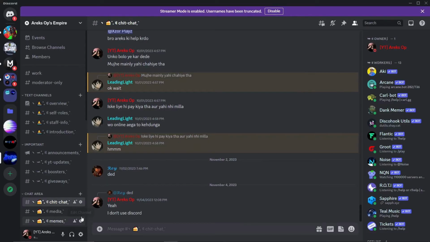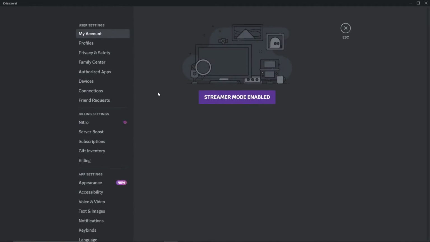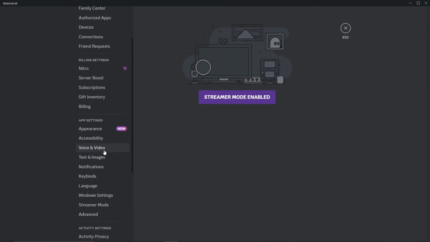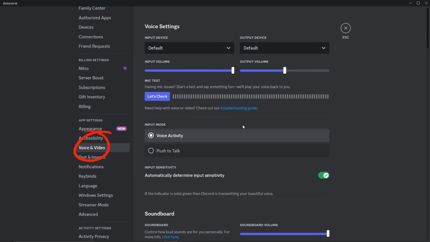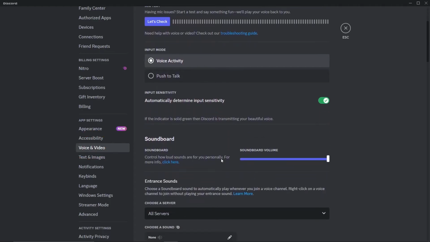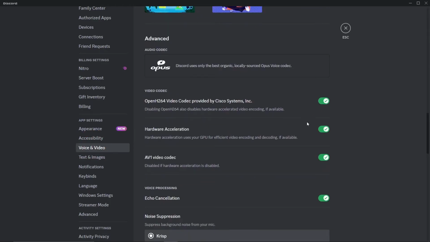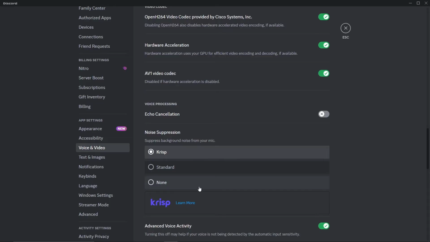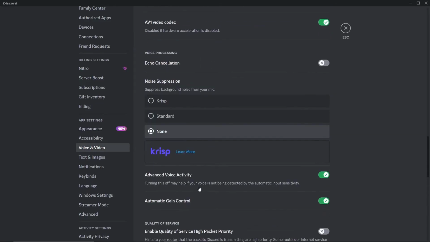So, let's get started. All you need to do is come to your settings, click this little gear icon here, and then go to voice and video. Now, scroll down just a little bit. Here, you'll see noise suppression. Make sure this is turned off. You won't believe how bad it makes your mic cut out.